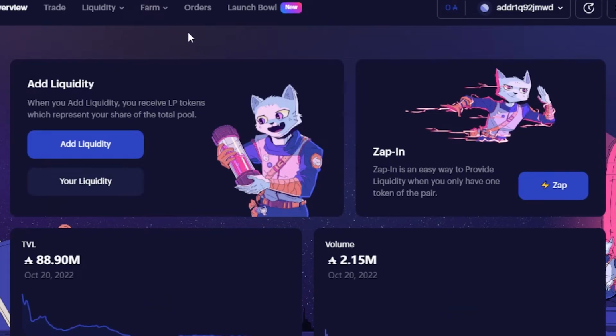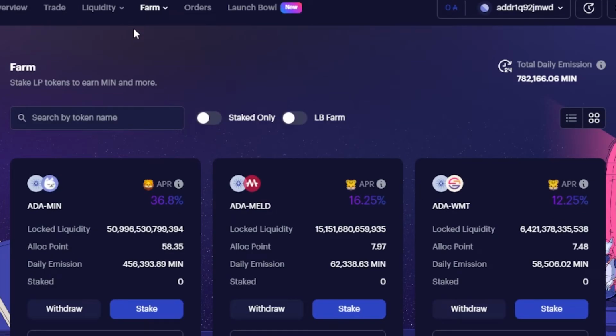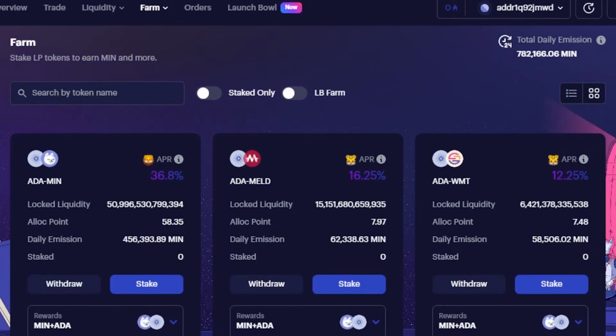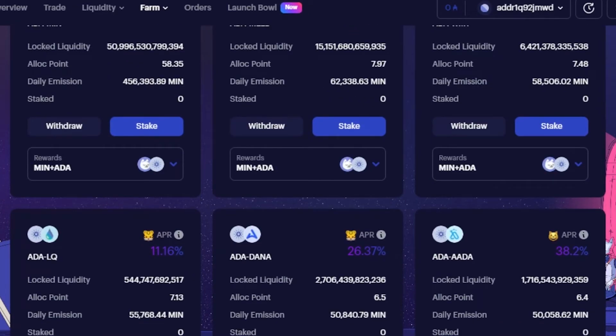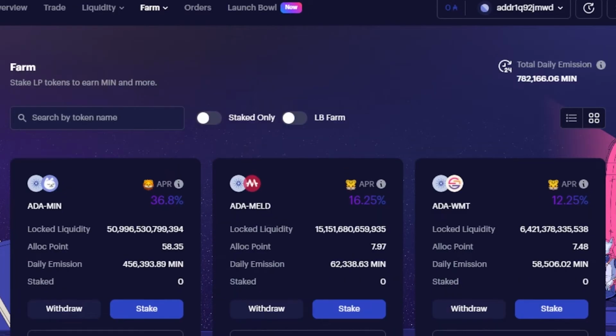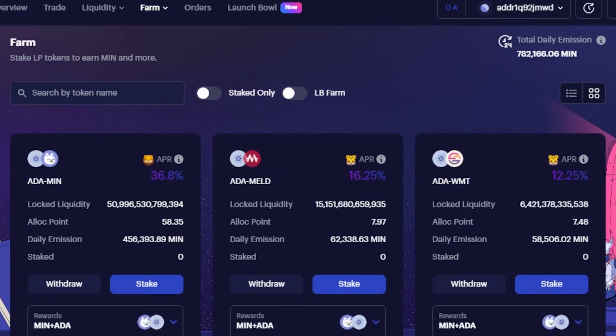Moving on, we have farms right here. We have farm, mint, investing, and I'll take you to farm. I'm actually showing you around all of the different options one by one quickly so that you can get an idea of what the different options are that you get on Minswap. In farm, stake LP tokens to earn MIN and more.